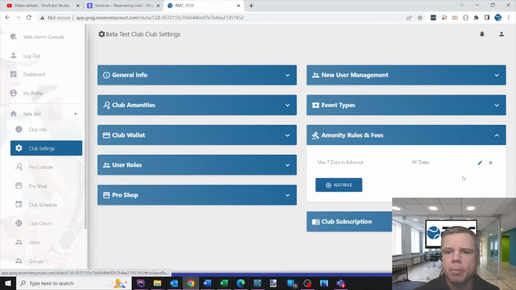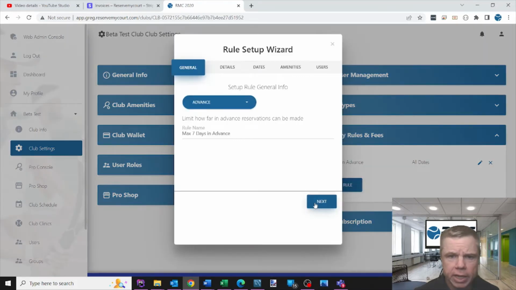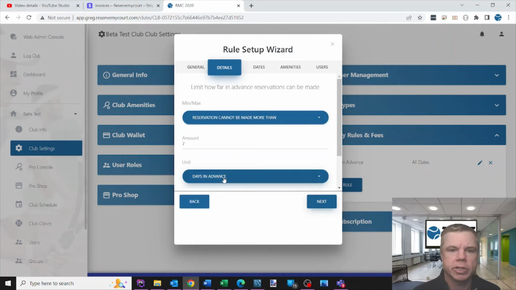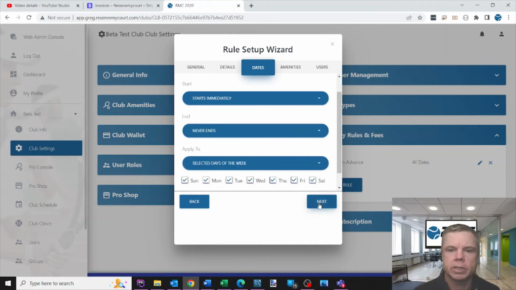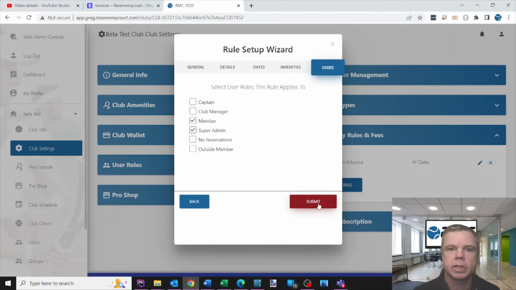Whereas if you do it by the hour, and I'll go edit this rule again, we'll say, let's just say instead of doing max 7 days, we'll say max 72 hours in advance, whatever. And we're going to change this now to hours in advance, and we're going to change that to 72. And now I'm going to go next, next, next. And again, I'll apply it to me as a super admin so I can see it on the schedule.